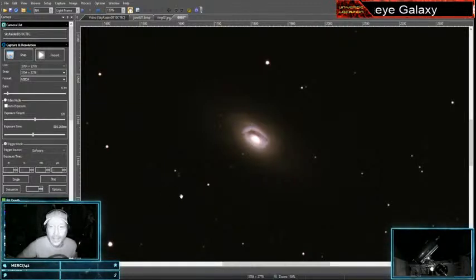Yeah, that looks amazing. That is an amazing picture. That's some good stuff. All right. Well, there it is, everybody. Check it out, the Black Eye Galaxy.